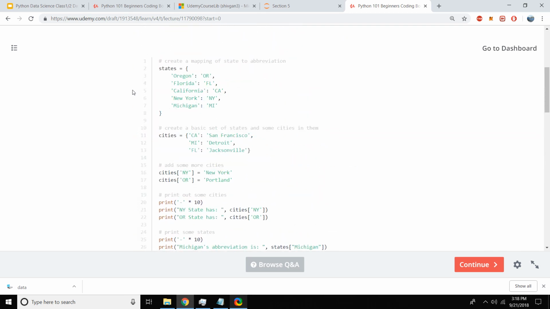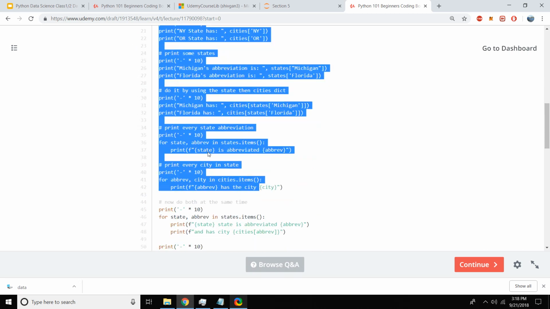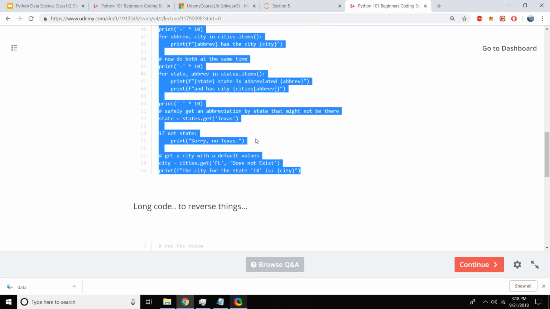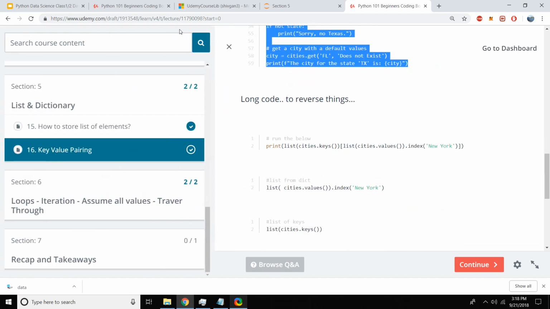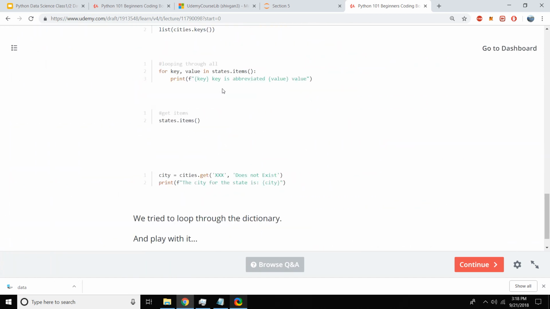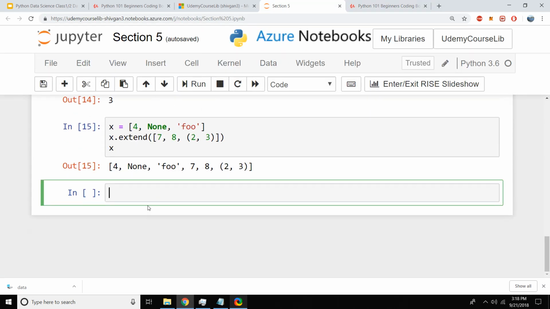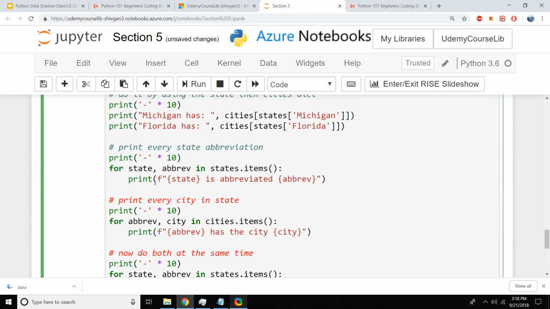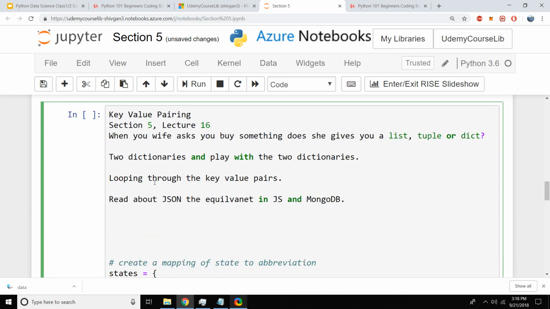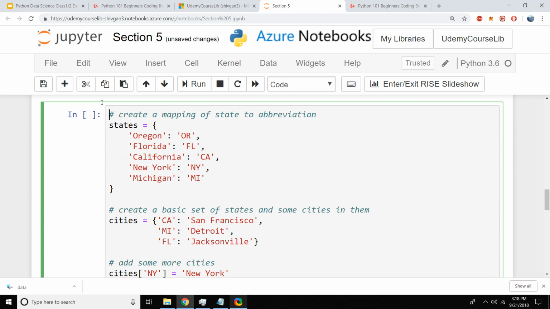So let's look at this example, a mapping between states and cities. We are going to copy this and we are going to play with this. It's a long code, so we'll see how to deal with that. So I'm going to section 5, pasting it, and let's analyze this code. I'm going to get rid of these blocks. We are saying that states is a dictionary. A dictionary always starts with a curly bracket, and Oregon is the key, OR is the value, Florida is the key, FL is the value.